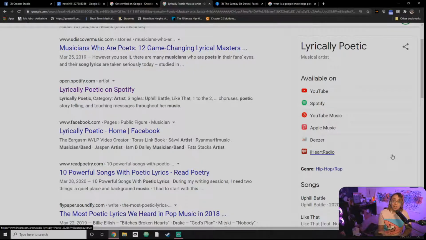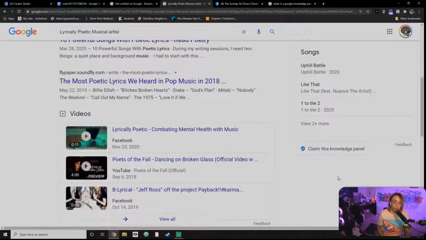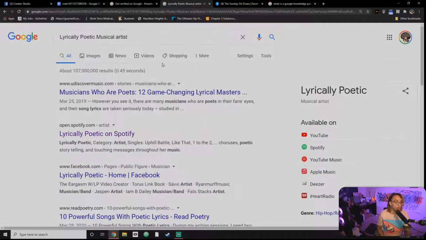Now, if you are not set up to have your music go to certain platforms, you might not see them here. But in order to claim it, you're going to come down here where this says claim this knowledge panel. So I'm not going to do mine because I've already put in an email to request it. They haven't got back to me yet.